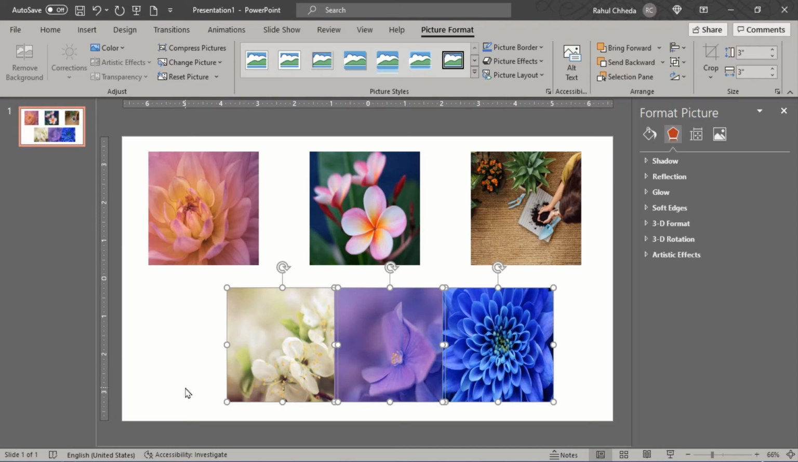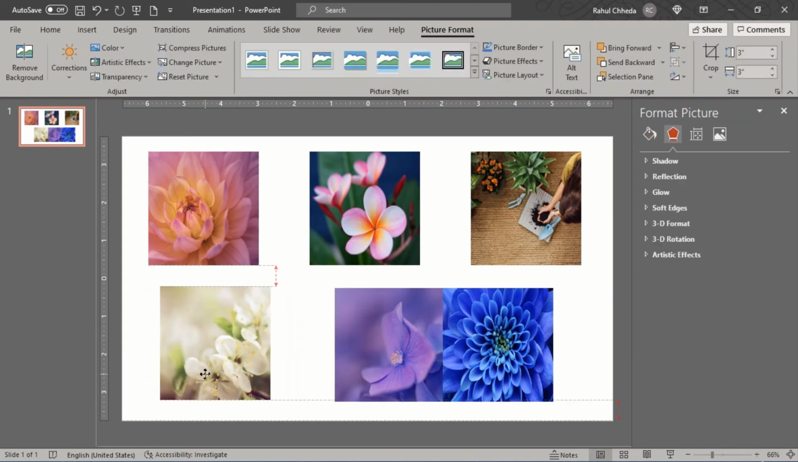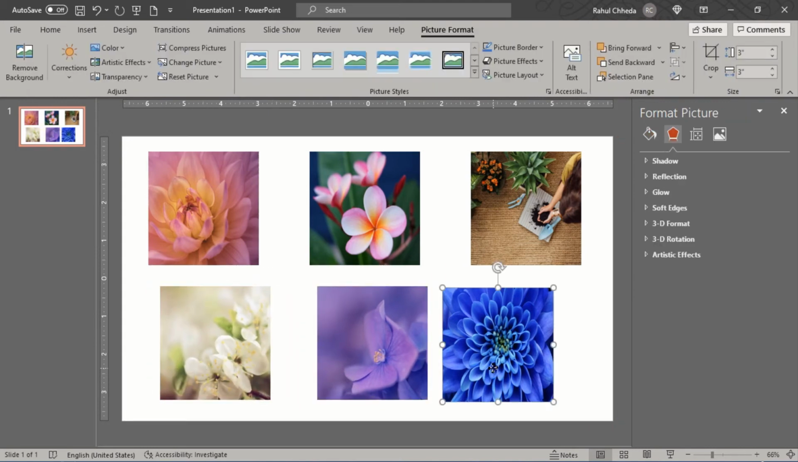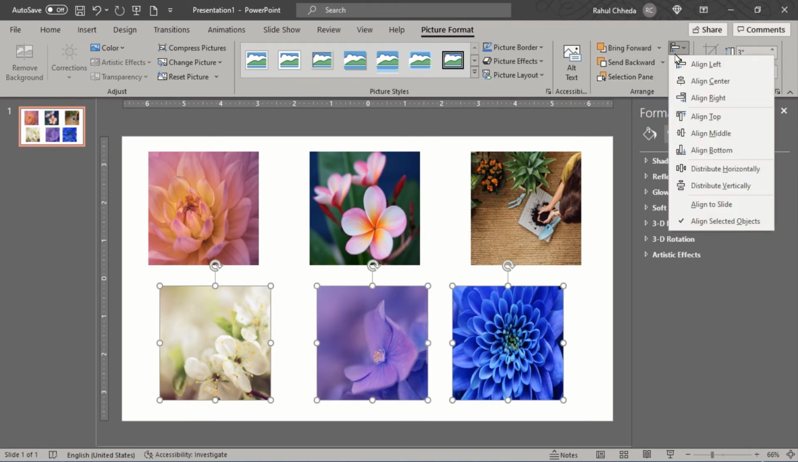So the first thing we do is randomly put a similar gap to what we want and keep this, and then to get the exact gap we can select all these images here and then go back to the Align option. We'll select Align Middle, then the second option we select Distribute Horizontally.